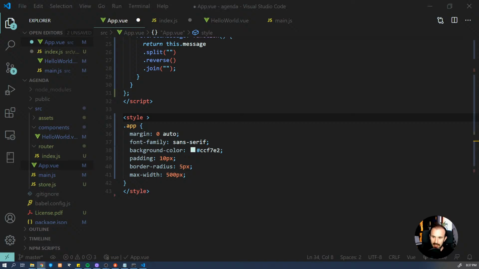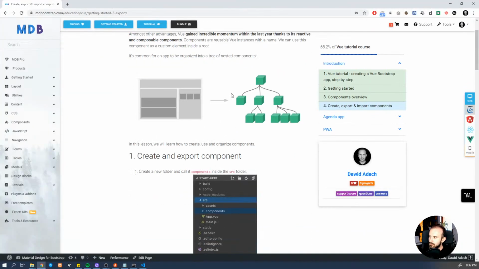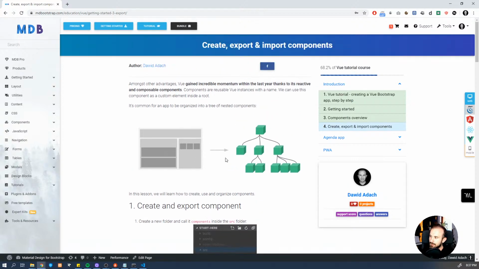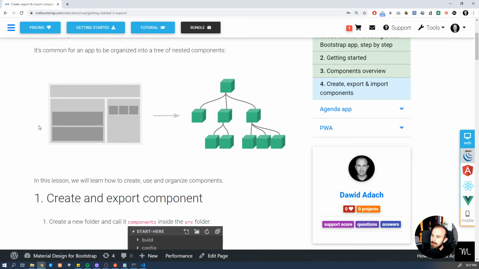Okay guys, so let's move to components and let's have a look at this diagram, because this is kind of visualization which shows us what is, I believe, the most important part of Vue and most important part of all the frameworks which are using components. So here you can see that they are nested.